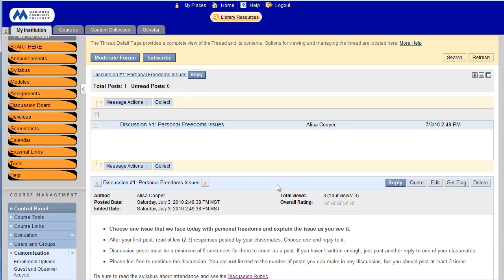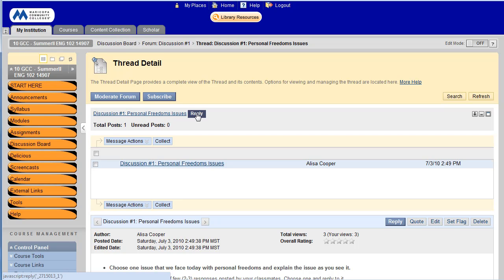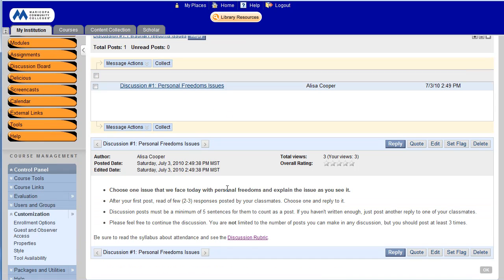There's two ways to reply. You can reply in general to the main question, or you can read the comments of other people and reply underneath that comment. So you'll see that you'll need to reply 3 times. And here's the discussion rubric. You'll find this on the syllabus as well.